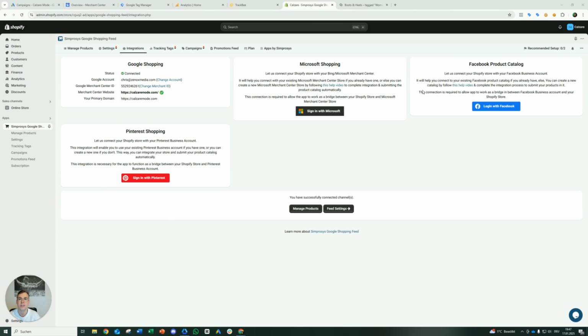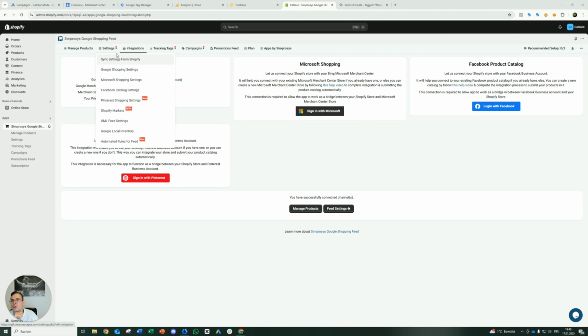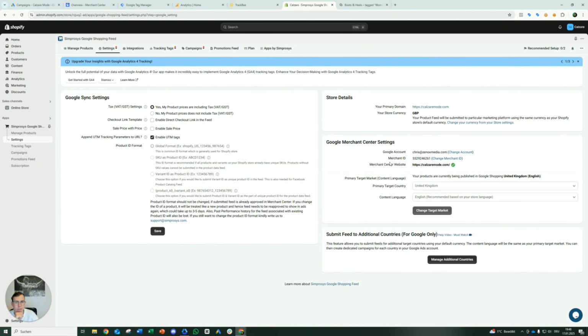And then we will resync everything one more time. All right, we go to settings. Basically, you just want to focus on those two settings for now, right? So we go to Google Shopping settings. We check again, market and everything is correct.